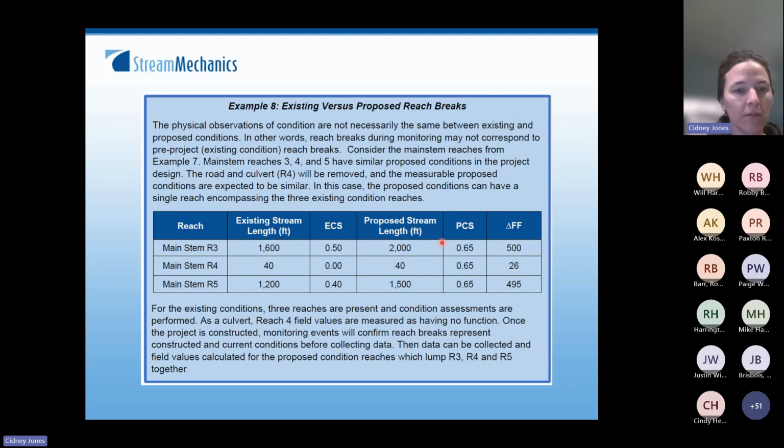This creates a little bit of a funky situation, where you need to line up your existing and proposed conditions. But for this example, when I go do monitoring, I am only assessing 1 reach and getting 1 proposed condition score because the conditions are similar post-project installation.